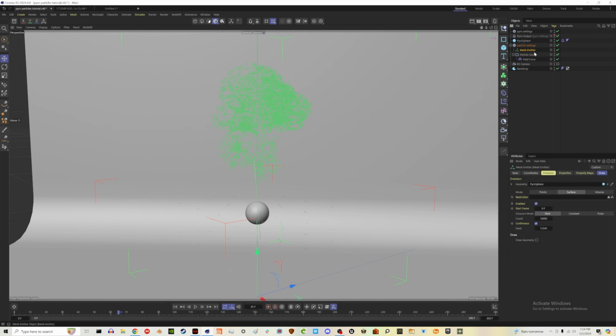Let's also go back to our mesh emitter and change the count to, I'm gonna say 50,000. I know my machine can handle that, but if yours can't, feel free to keep it at 10,000. So there you go. You can see the cloud itself is set up. Okay, so let's say we've got the simulation itself that we like.